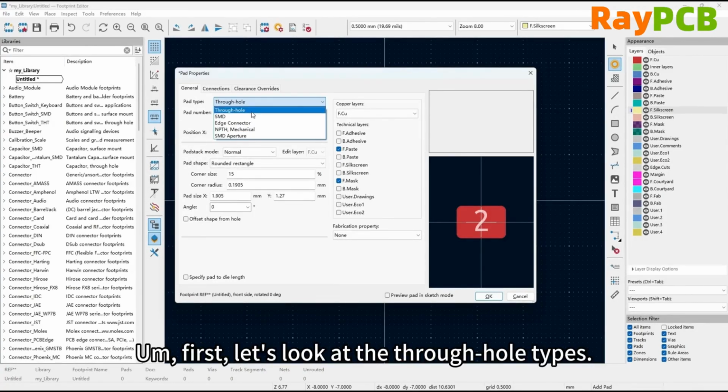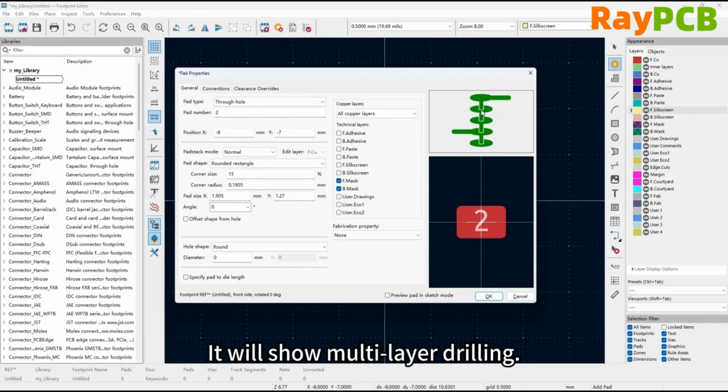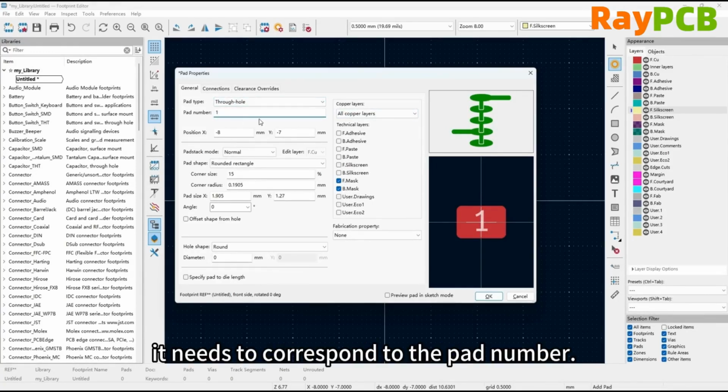First, let's look at the through-hole type. Through-holes are used for soldering through-hole components, and they will display multi-layer drilling. Next is the pad number, which, just like in the schematic, needs to correspond to the pad's number.